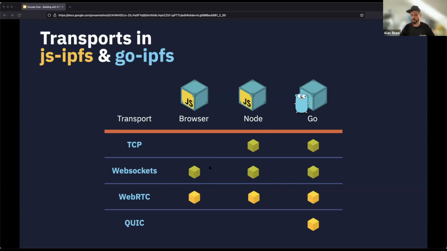WebSockets is available in the browser. You can make outgoing connections. Like I said, it has to be to an SSL secured endpoint, have CORS set up, et cetera. In Node, you can listen on WebSockets, so you can accept incoming WebSocket connections and make outgoing connections.